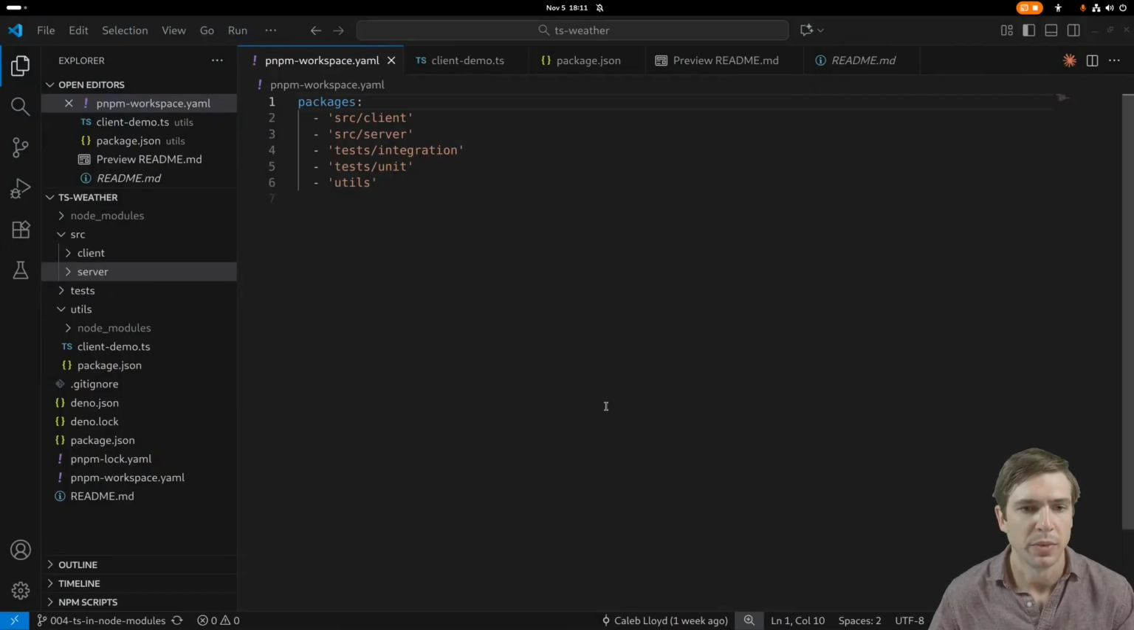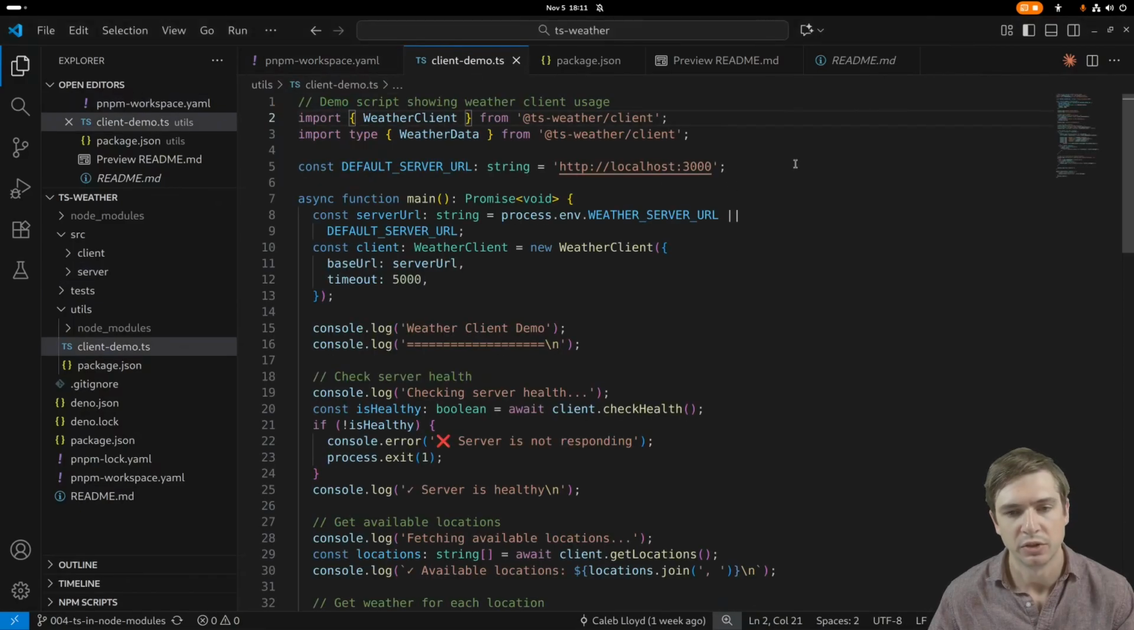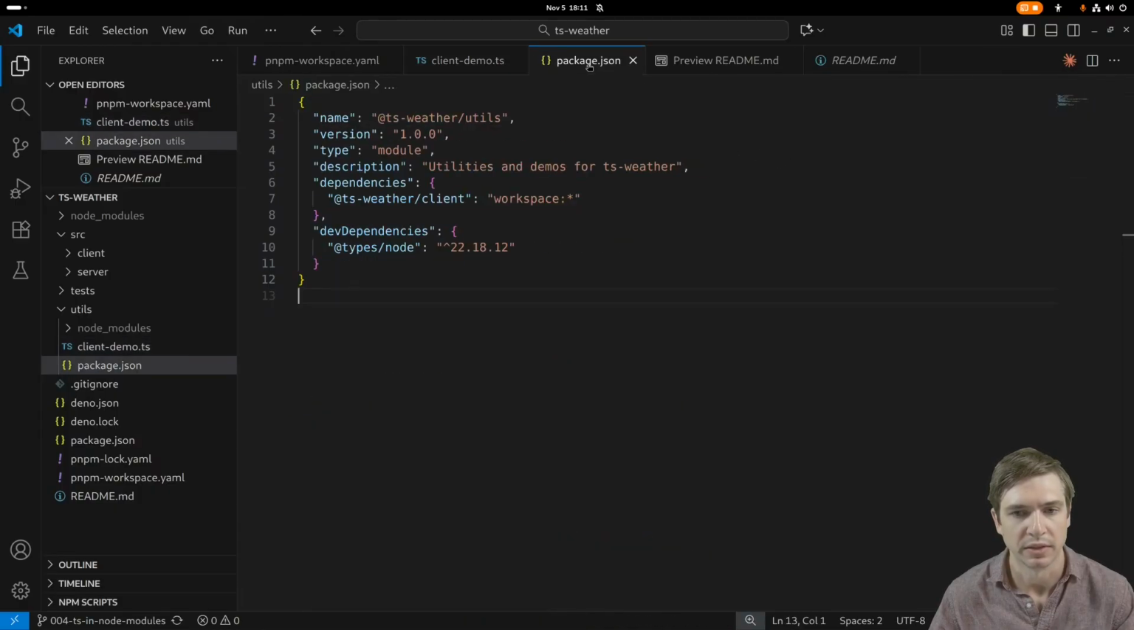Here I've got a sample monorepo in which I've got a few different packages. So I've got a client and server package. That's for a weather server serving the weather and then a client to fetch it over HTTP. But the main package that we're going to look at today is in utils, and it's called the client demo. The client demo is a little special in this monorepo because it actually imports another package out of the workspace. It imports the client. We can see here in the package.json of the utils package, it's importing tsweather/client from the workspace.